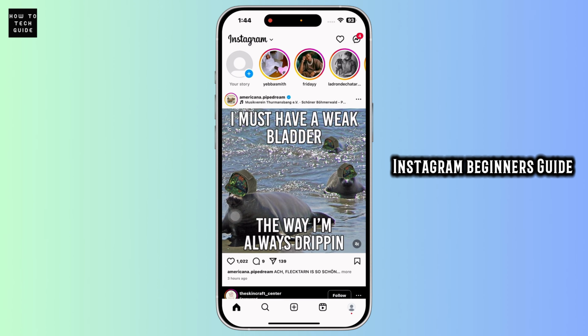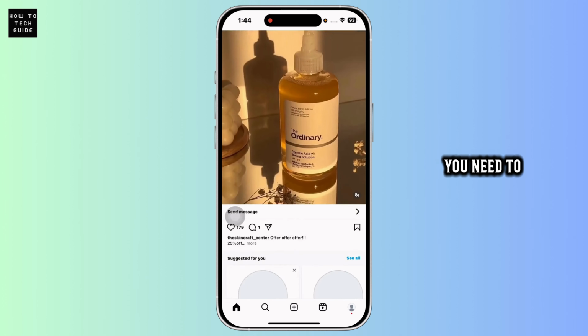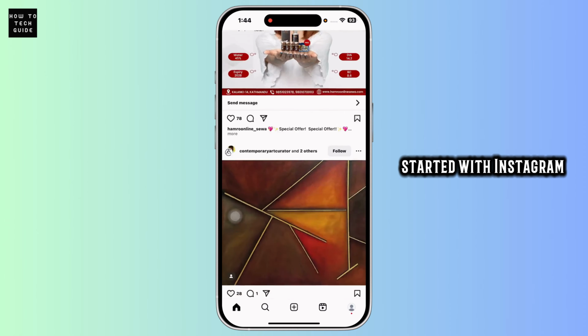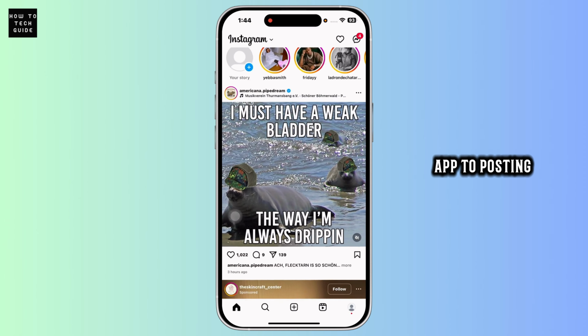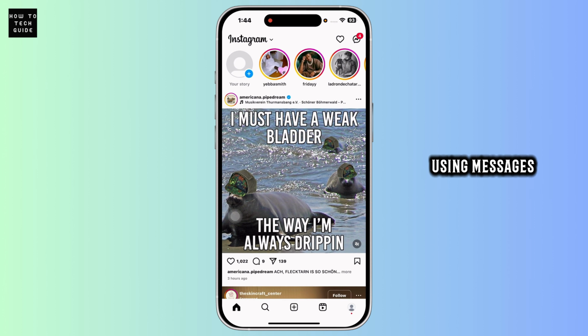How to use Instagram Beginner's Guide. Let's get started. In this beginner's guide, we are going to walk through everything you need to know to get started with Instagram, from navigating the app to posting photos, reels, and even using messages.